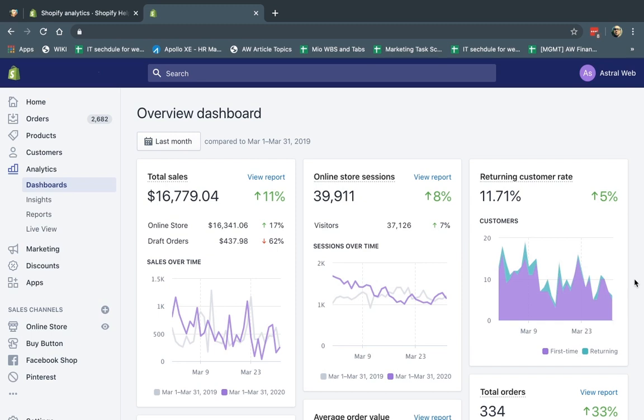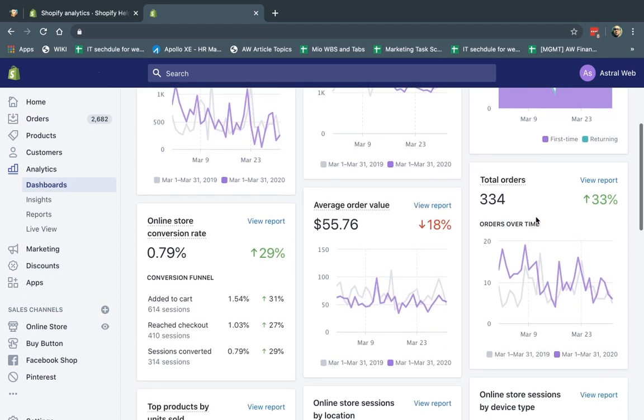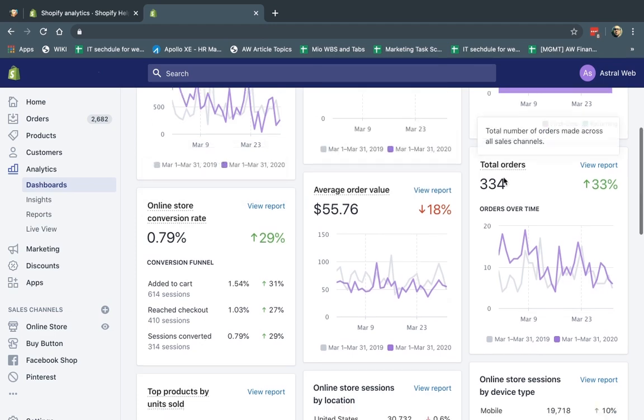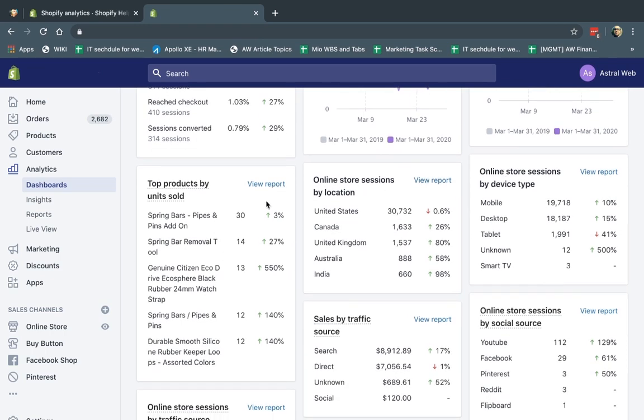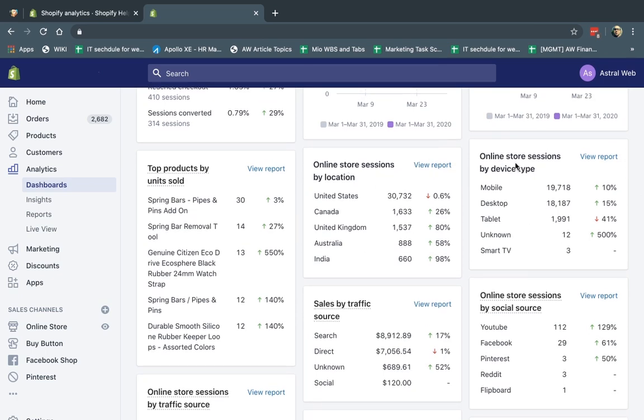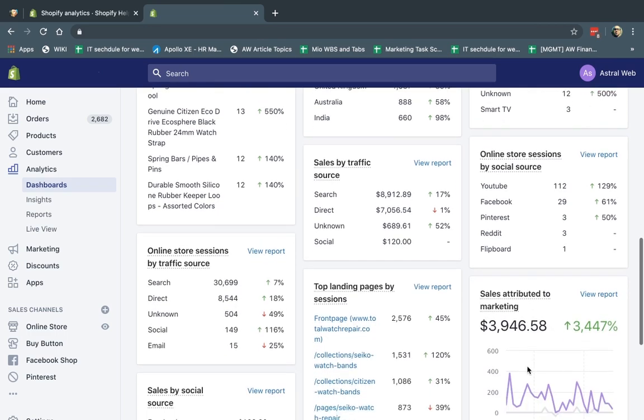If you're not sure what they do, obviously you can ask me, but you can also hover over these dotted lines and read a little bit more, and then you can go into it. What else do we have? We have conversion rates, how many visitors to how many people actually purchased, the average order value, total number of orders, products sold, online sessions by location, etc. So you'll be able to look at this. I'm not going to go over every single thing. These are countries, these are devices, these are the actual traffic sources, social, these things.